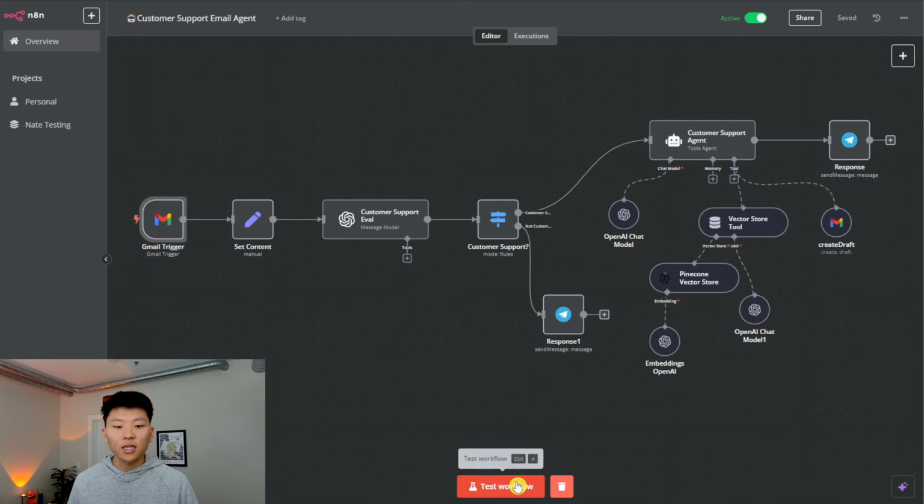And finally, it's going to notify you on Slack or Telegram, whatever you want it to be. And it's just going to say, hey, we got this email. This is what it's talking about. We created a draft. If you want to go in there, check it out, and then send it. Let's do a quick demo, see this thing in action.